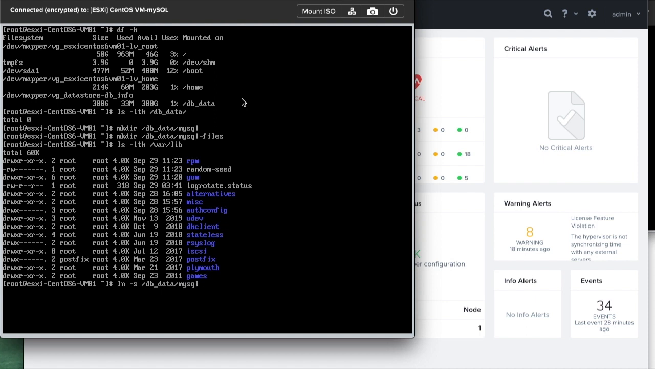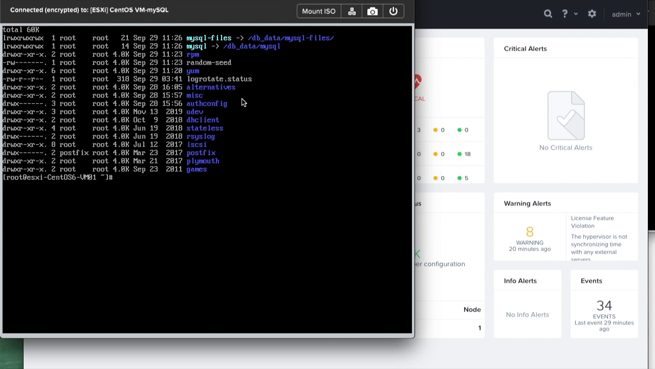We're going to have MySQL live on MySQL and /var/lib, and similarly do another symbolic link and have MySQL files live on /var/lib/mysql-files. And now we can confirm that by listing /var/lib. We see that our symbolic links are in place.